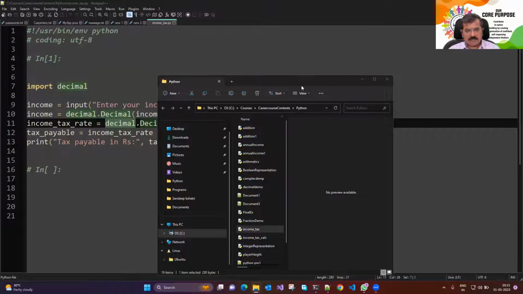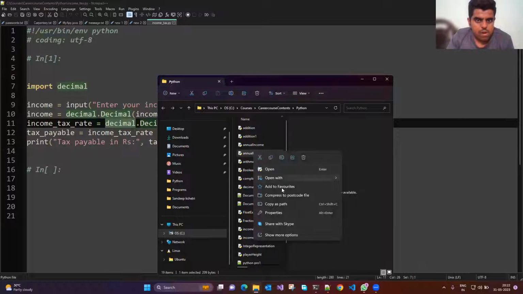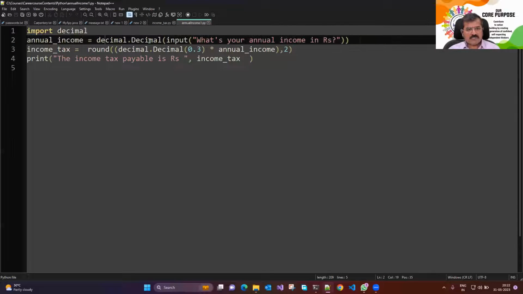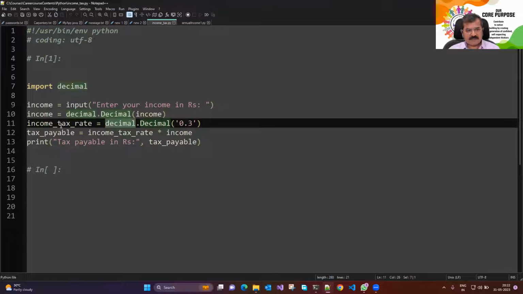annual income. Annual income one. Annual income one है annual income. Annual income one. So decimal to decimal input what's your annual rupees, that's perfect. Round नहीं करना था यहाँ. Decimal of 0.3. Okay, that. So what is the decimal of 0.3? So that was the tax rate.